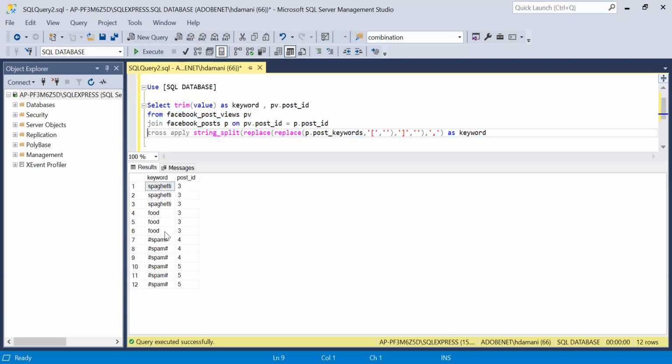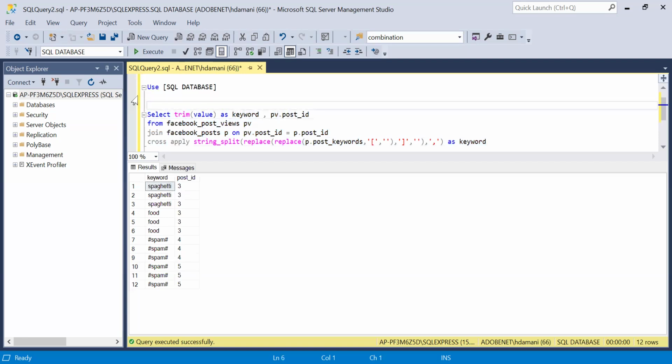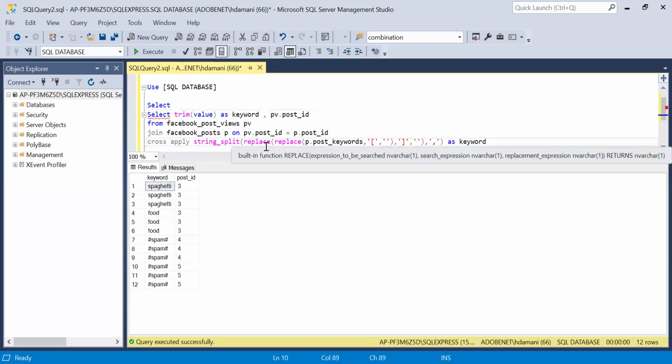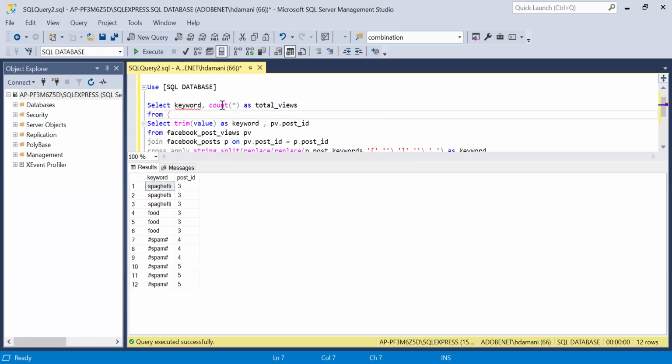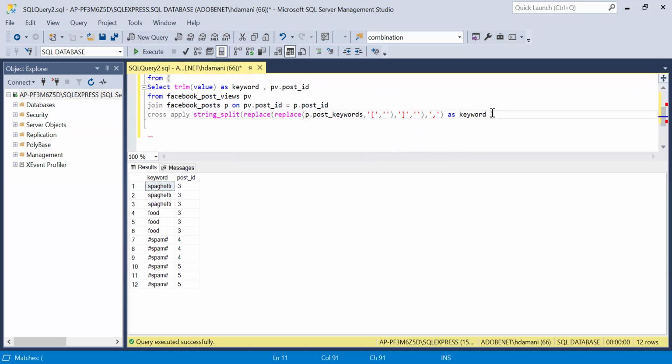So in order to perform this operation, we used the cross apply function here. Now we have to just count these records for these keywords. So this will become the inner query. On top of this, I will use select, since keyword will be my record here. So I will use keyword, and I will use count all, giving it the alias total views. I will select this from the inner query and give it the alias keyword views.